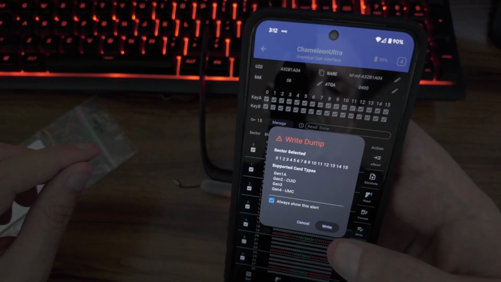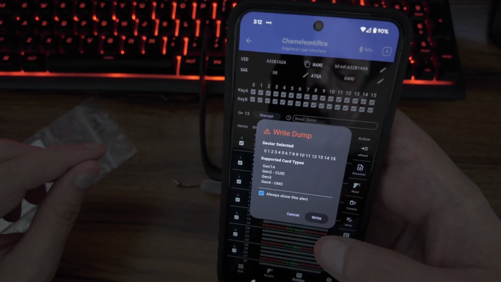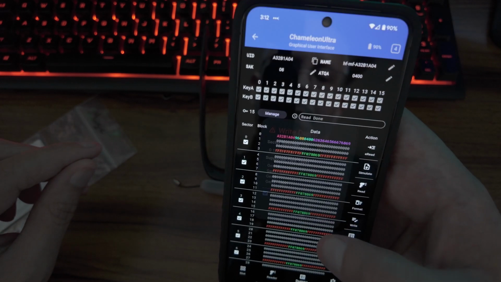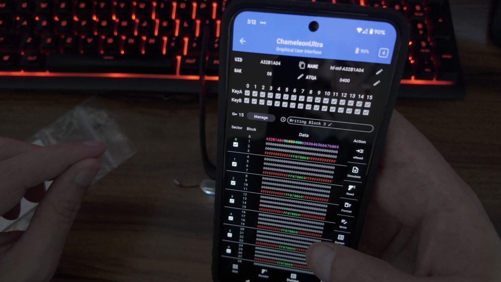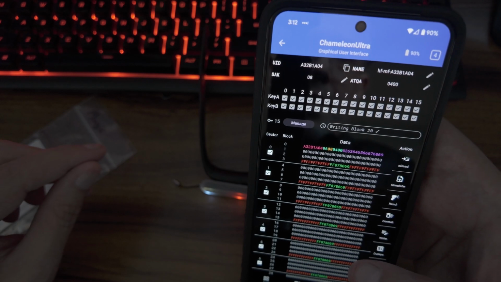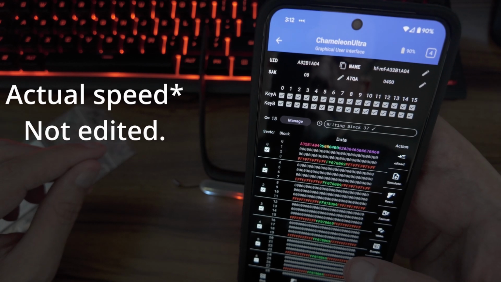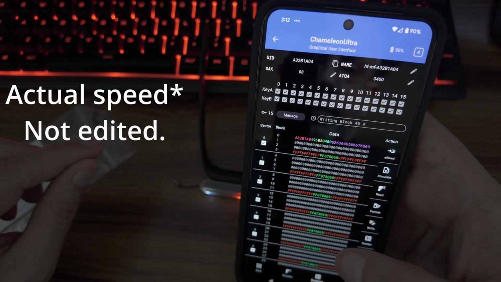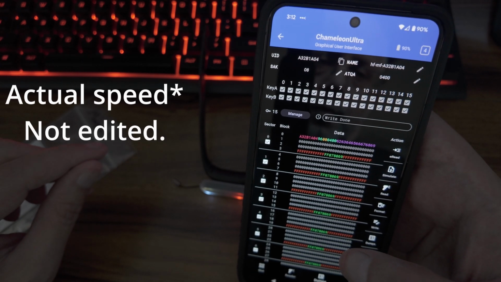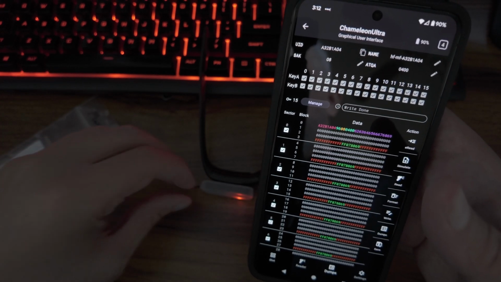So this is a little disclaimer telling us the type of supported cards, that it supports Gen 1A, Gen 2, Gen 3, and Gen 4. So we're gonna go ahead and press write. So now it's currently writing onto the bracelet. So let's give it a minute. And that's it. It's done writing as quick as that.